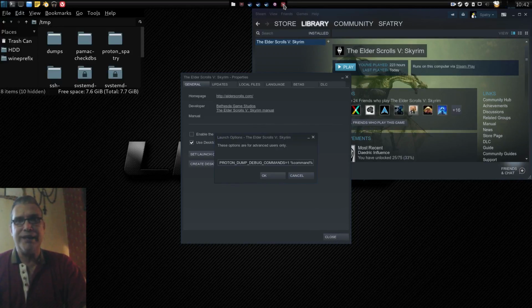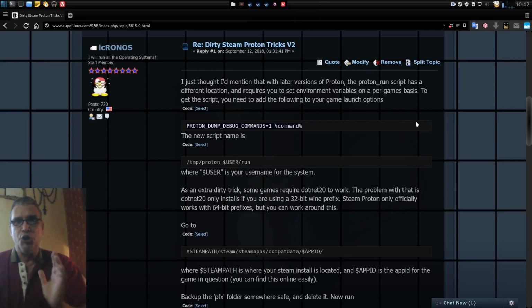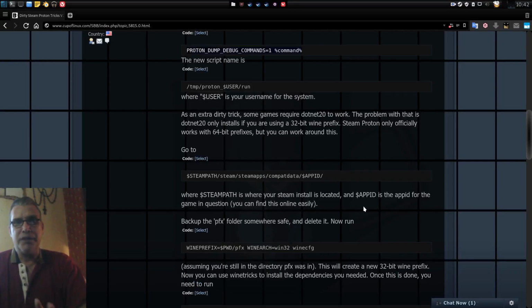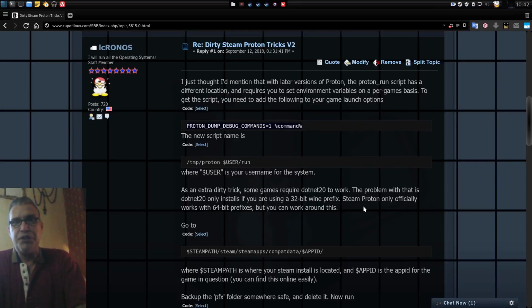Okay, and Kronos was kind enough to throw in some additional really cool things that you can do with your Proton. For instance, if you need to get .NET 2.0 to work or some other things. So I'm going to keep adding stuff to this Dirty Steam Proton Tricks thread. So make sure that you bookmark this page so that you can refer back to it, because myself and probably others from the Cup of Linux community will be putting these little tips in here to help you get the most out of Proton.